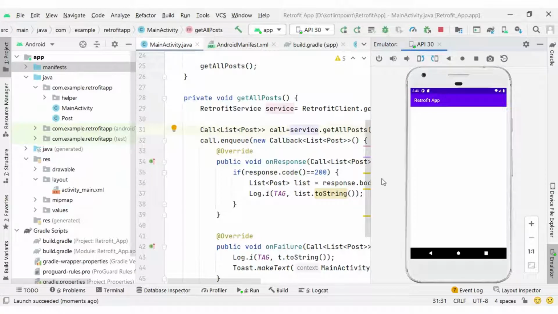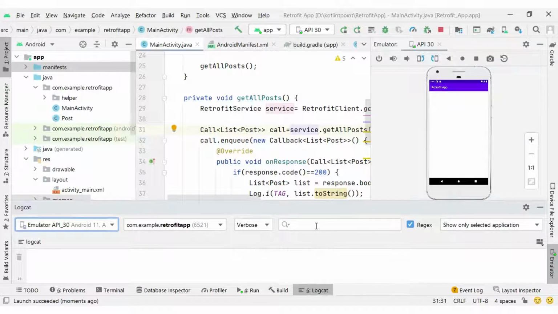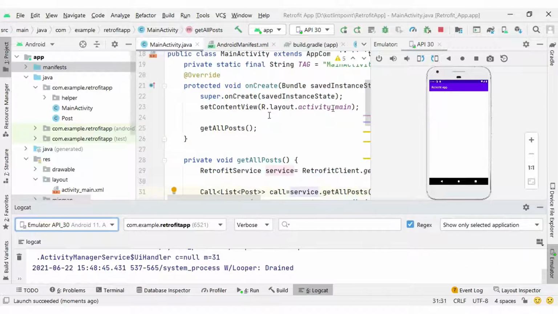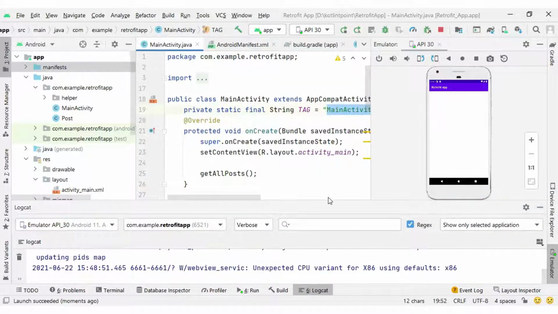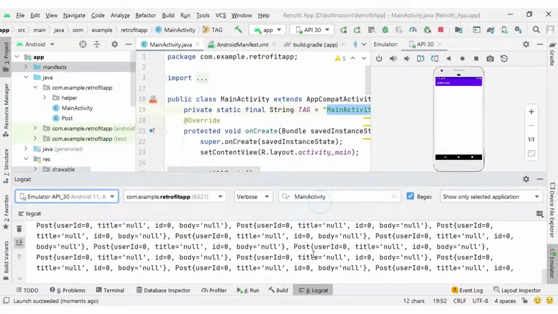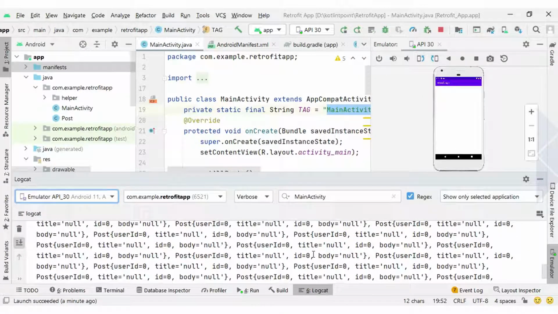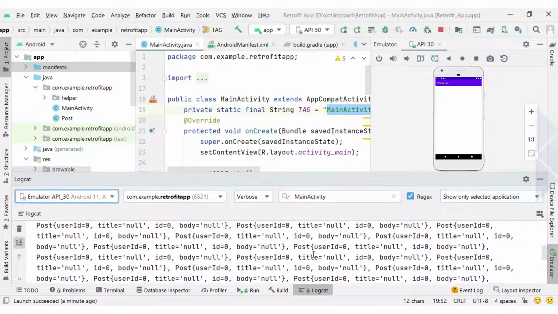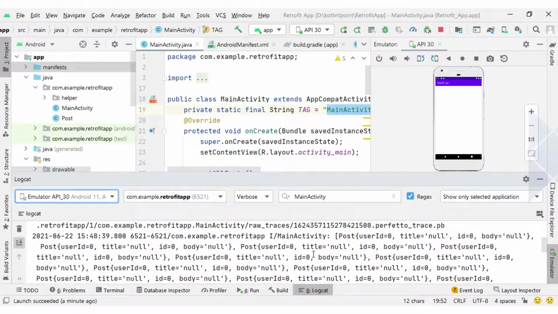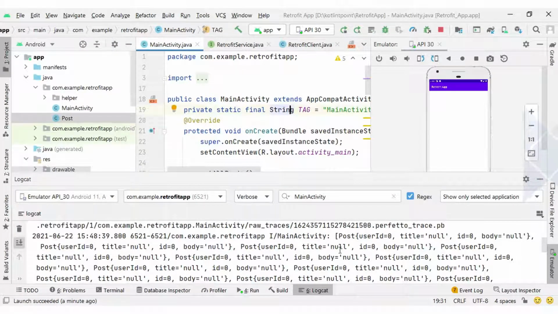So guys, you can see our application ran successfully on the emulator. Inside the logcat, let me check whether we are getting all the posts successfully or not. For that I will use the filter here, MainActivity, and you can see we have the data, but it is null. So what is the reason for null? Let's check. So guys, we are getting null data.